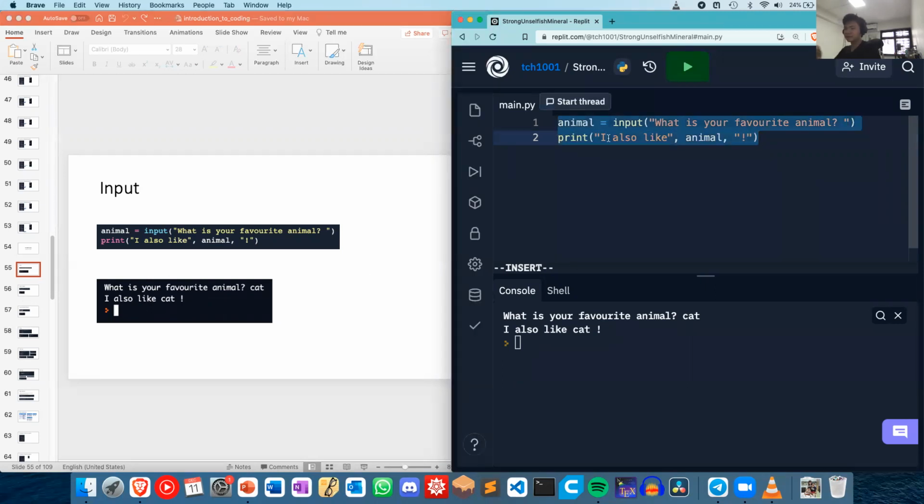Okay, now let's think of a different example. What if we want to ask a person for his favorite number? So number equals input, what is your favorite number? Now let's go ahead and print the number times, let's say, 3. We want to triple his favorite number and print it out. Then if you press run, you're going to see, what is your favorite number? Let's say my favorite number is 12.